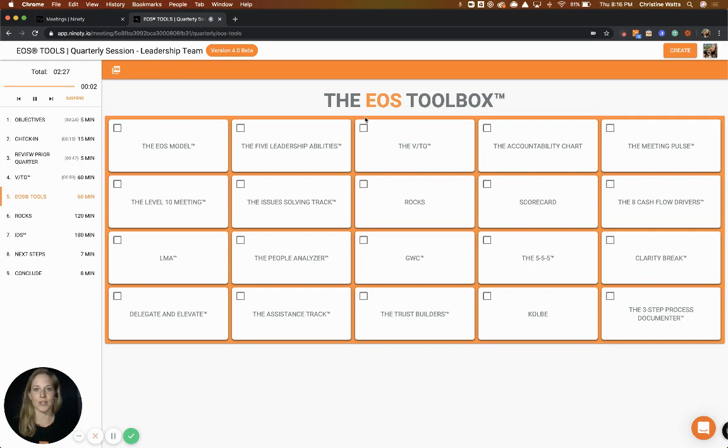On our EOS tools page, we have all of our toolbox within here, and you can go ahead and mark things as complete as your team has mastered these. This is saved for the team that's running the meeting. So quarter to quarter, you're going to be able to see what you've completed and what's left to go through on this list.